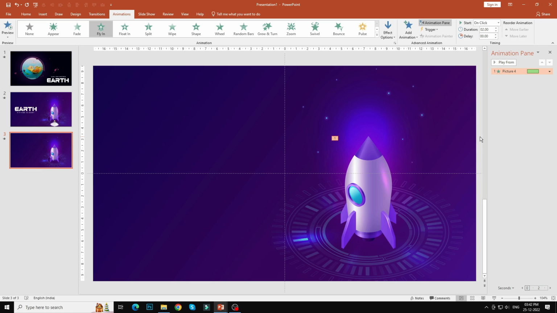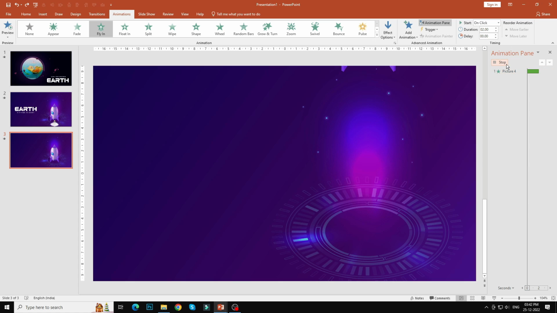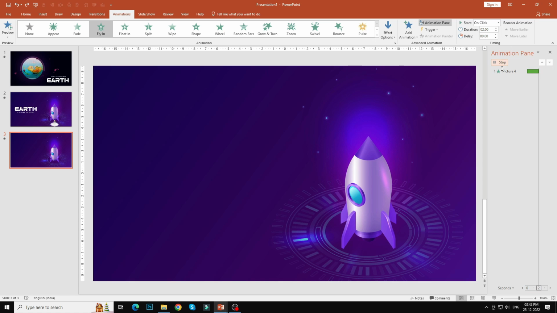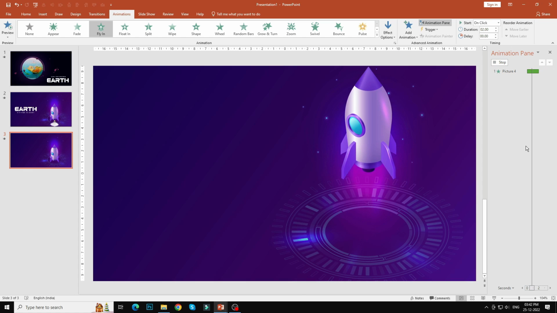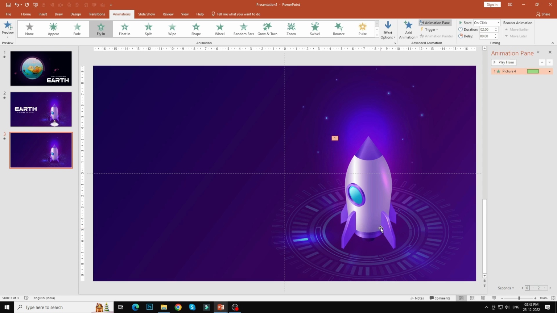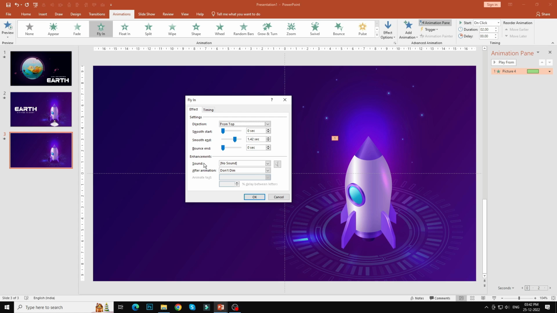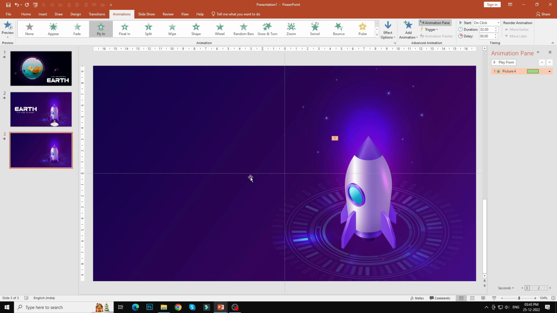Let's just do a Control Z and play it again. Not smooth, but let's just redo custom animation and play again. It's smooth. So guys, this is a great thing, smooth start and smooth end. Don't forget to use this in your presentations. Okay, so the rocket has landed now.